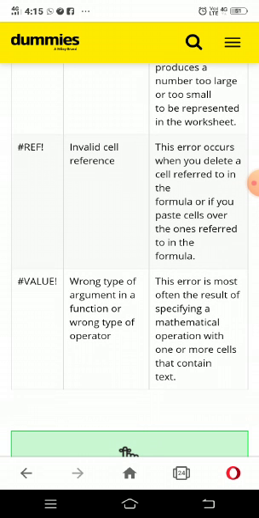#VALUE!, wrong type of argument in a function or wrong type of operator. This error is most often the result of specifying a mathematical operation with one or more cells that contain text. This error value occurs when the wrong type of argument is used, or if the formula AutoCorrect feature cannot correct the formula. So even if you use AutoCorrect, it does not correct.